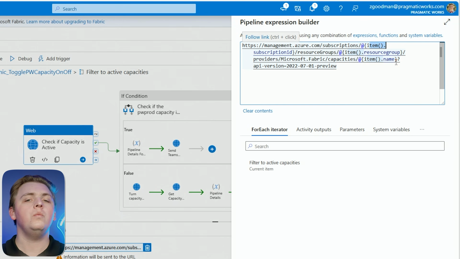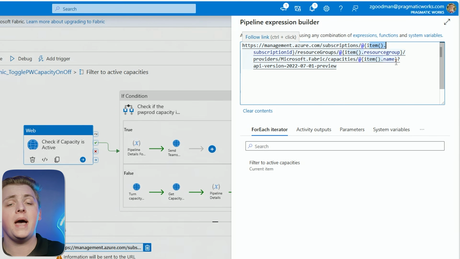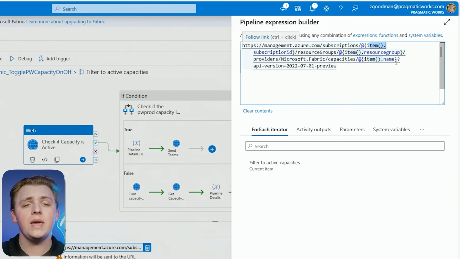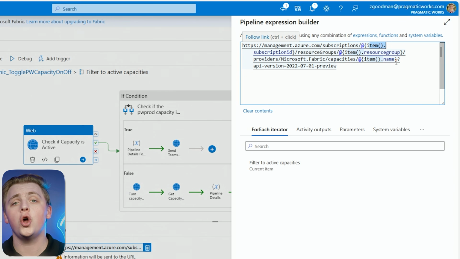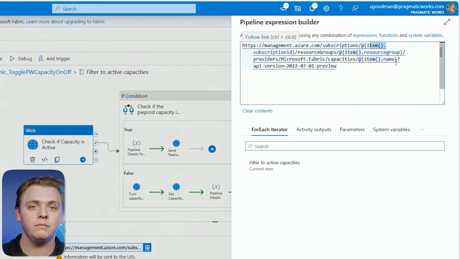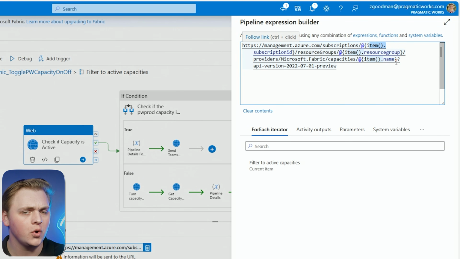What are we doing here? Well, we're trying to find out if the capacity is on or not. The reason that we have to do this is because if I were to just try and take that list and turn all of them off, if some of them were already off, then we would run into errors. You could get away with it, but try not to cut corners here.